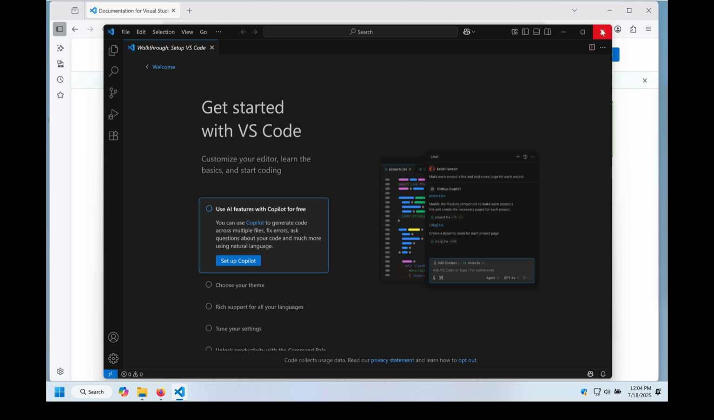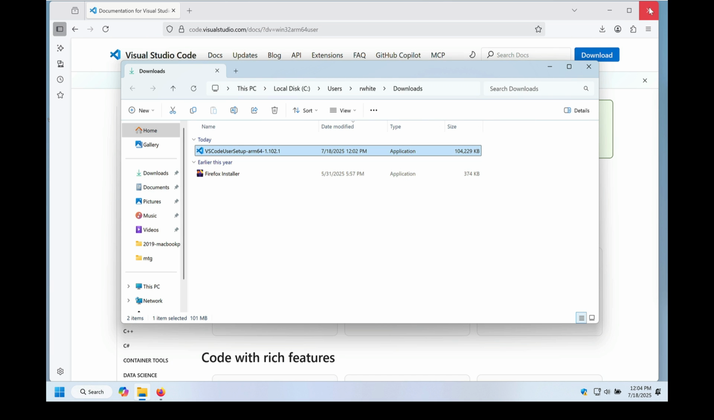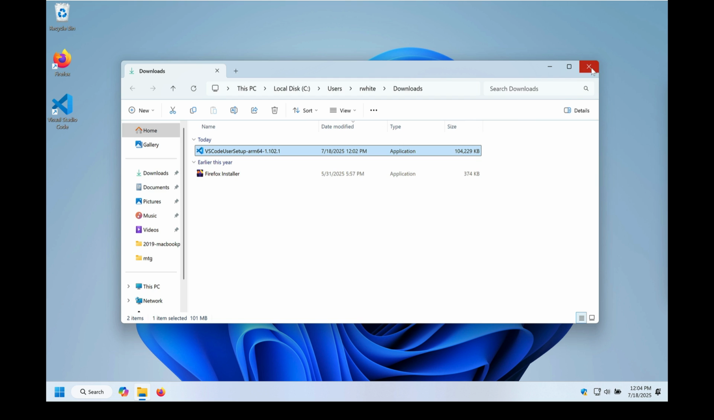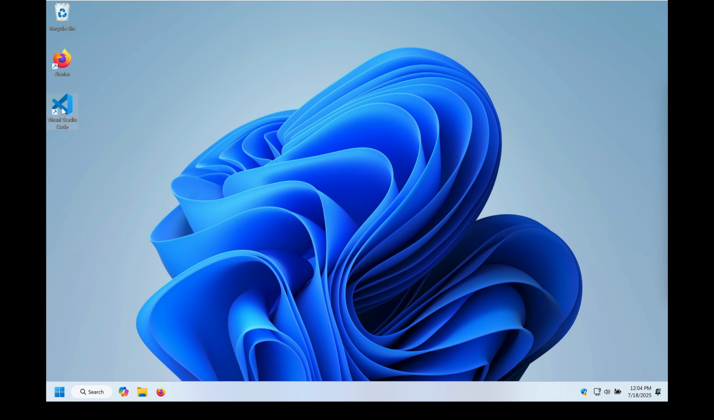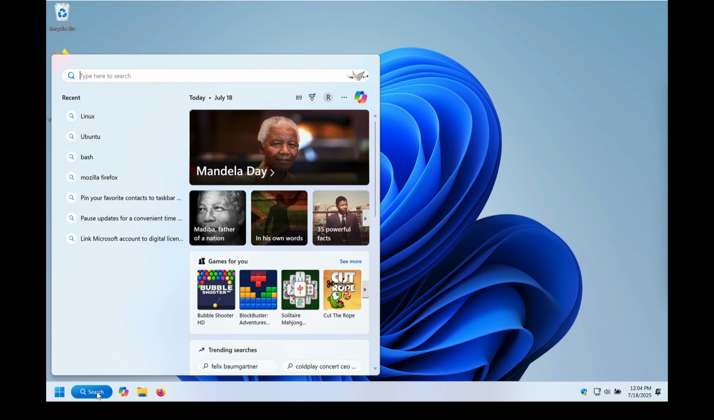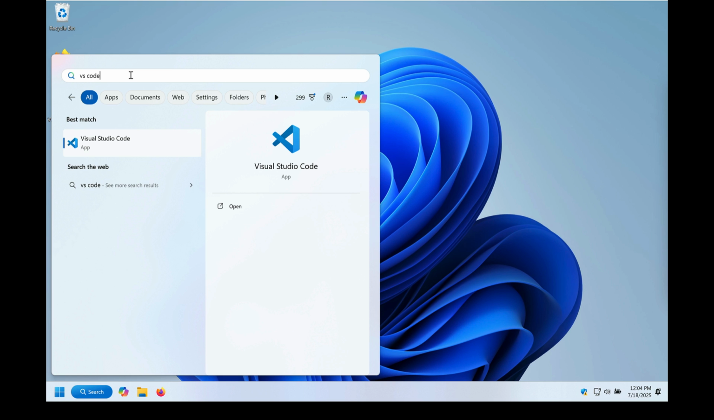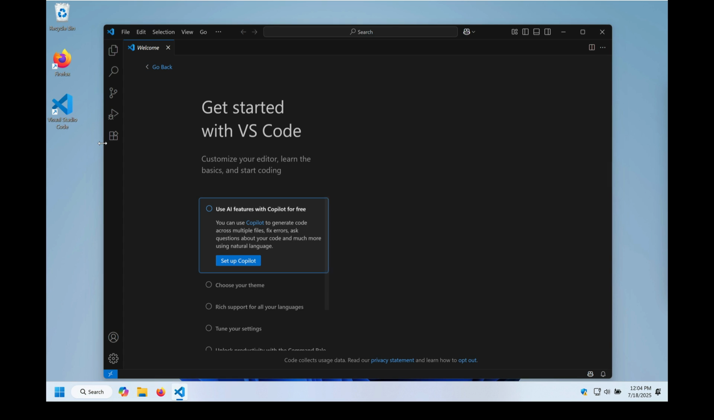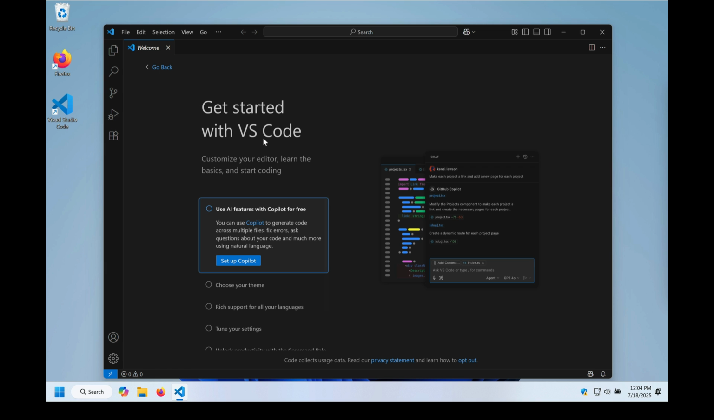I'm actually going to close that out. And let me go ahead and close all this on Windows. You can see there's that shortcut that it put for Visual Studio Code. I can also, in my search now, if I need to launch something, I can say VS Code, and it will launch that app for me there. So this is Visual Studio Code getting started, and you're all set.